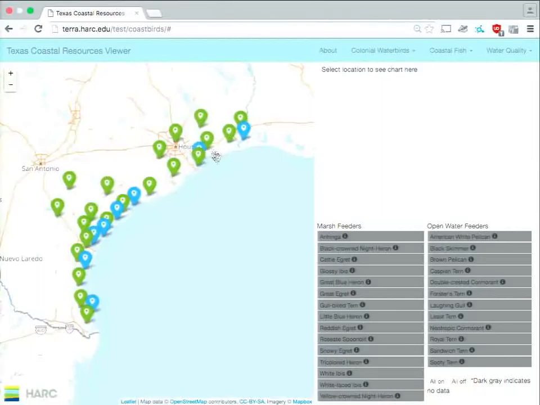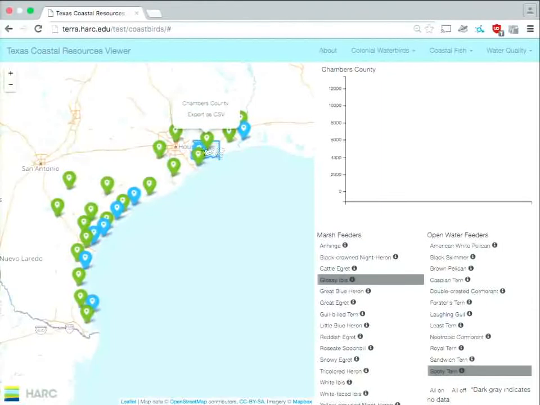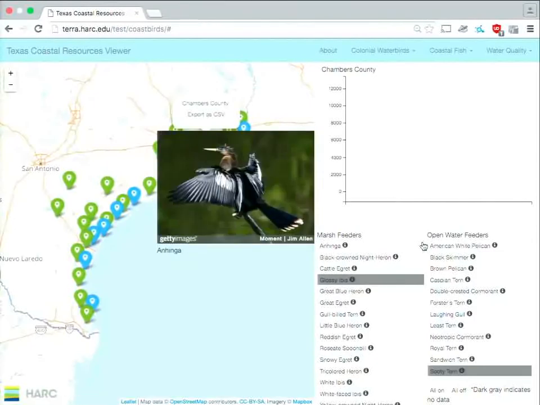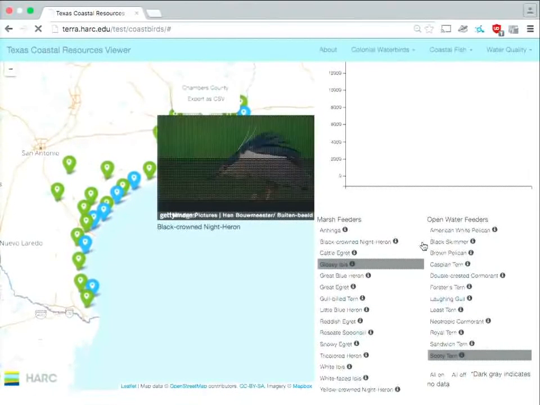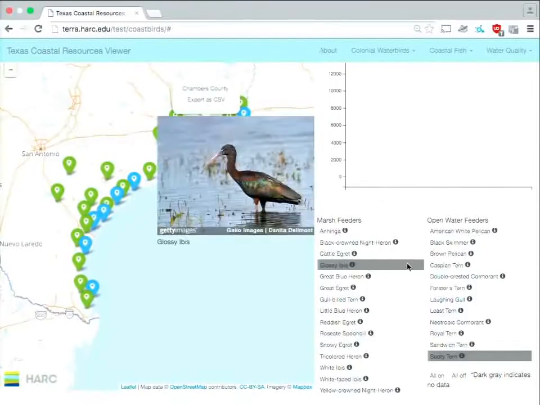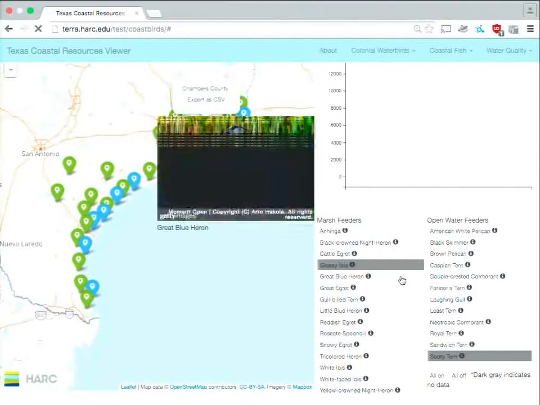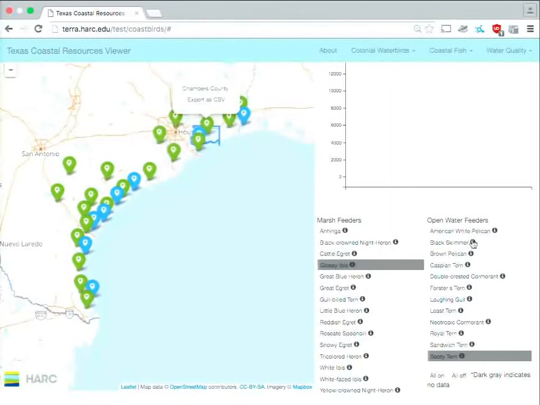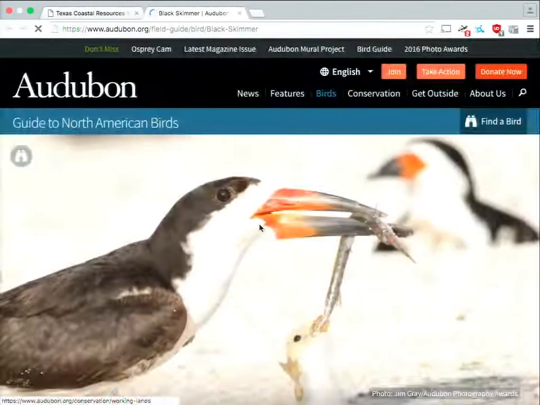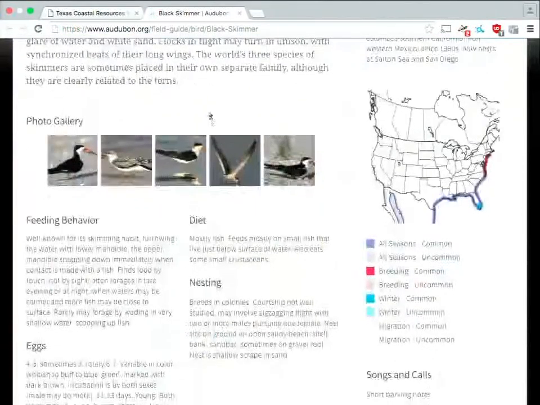And then you can click on an area, and it comes over here, and you see the birds that we have data for in that county. When you hover over, you can see a nice image of each bird. You can click on this little information dot, and it opens up the Audubon field guide, so you can learn more about the bird and its habitat, what it likes to eat. It's a great resource.